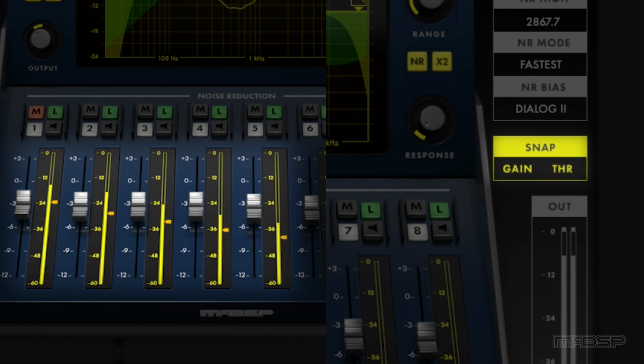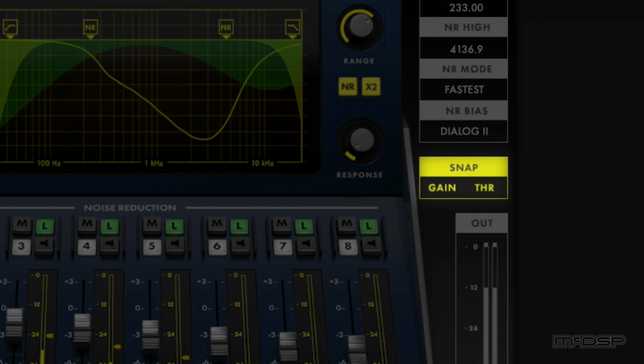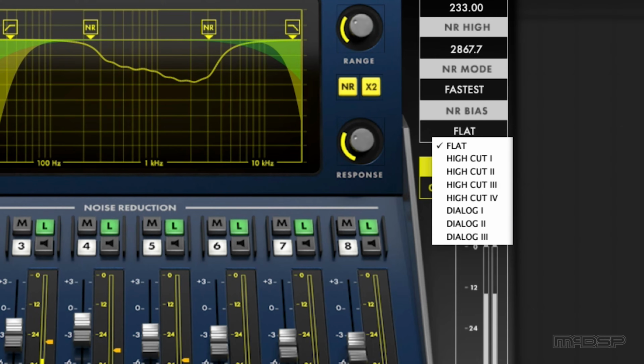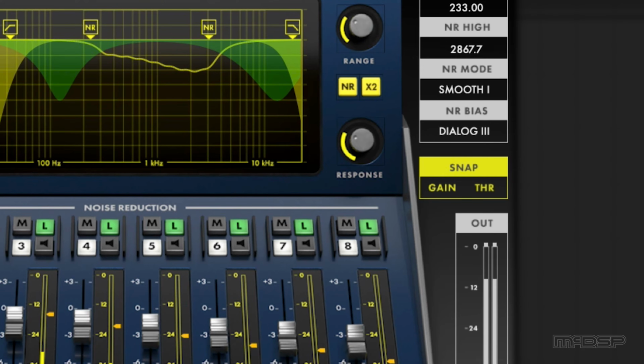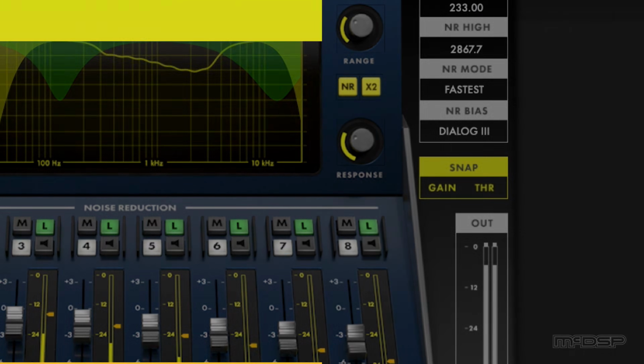Pressing the snap gain button sets all noise reduction gain faders to a level determined by the snap threshold and the noise reduction bias selection. For this reason, it is important to snap the threshold first and then snap the noise reduction gain. Remember to snap the gain again if the noise reduction bias selection is modified. Auditioning different noise reduction modes is also best done once a snap setting has been created.